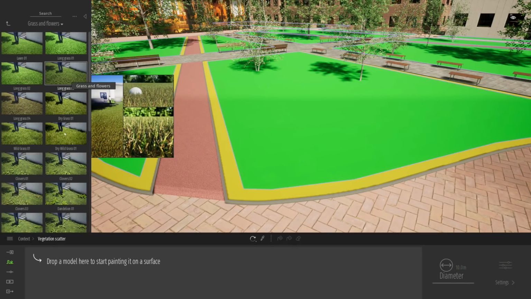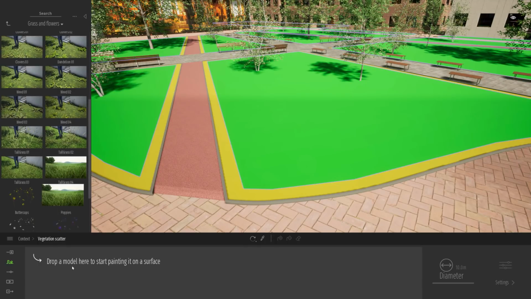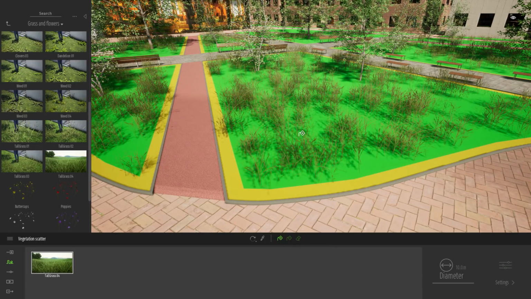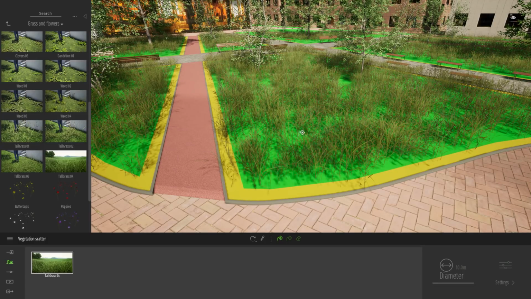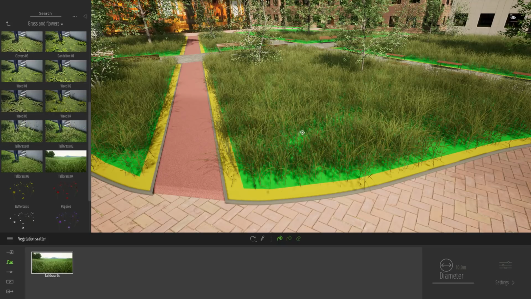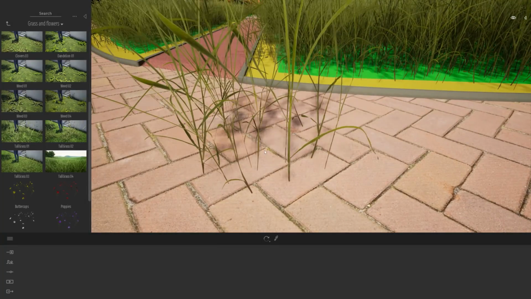Coming to the scatter option, dragging some grass, for example, let's drag this tall grass over here. We select my tool, I will click a couple of times in my green area. Just adding more density. As you can see here, the grass is leaking on top of the yellow area.